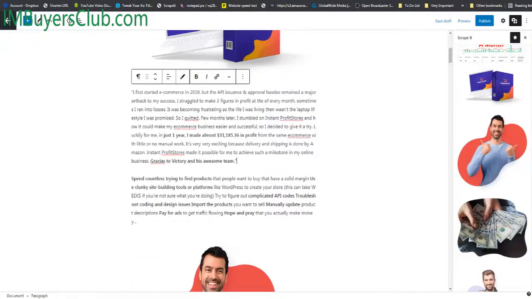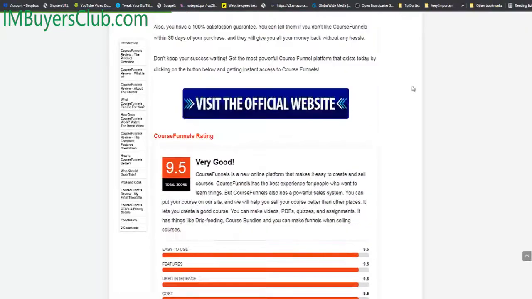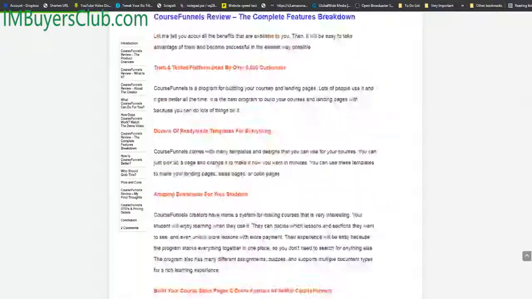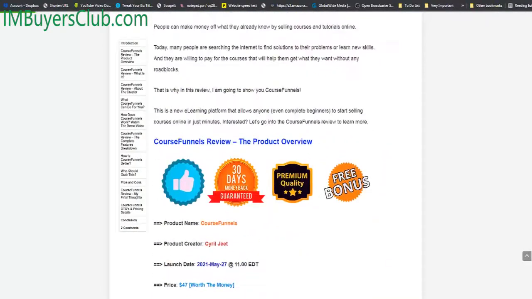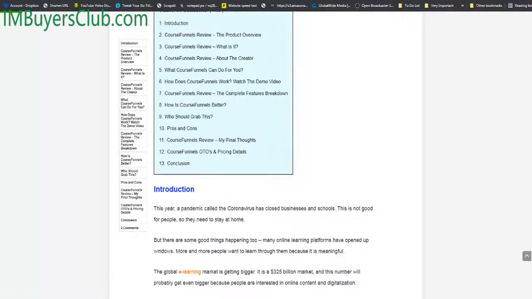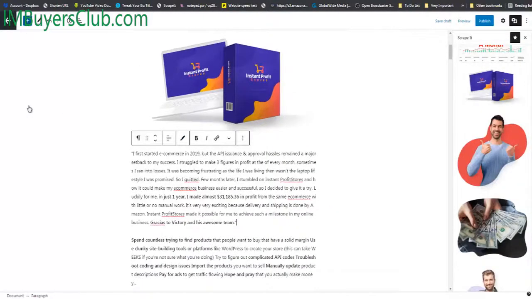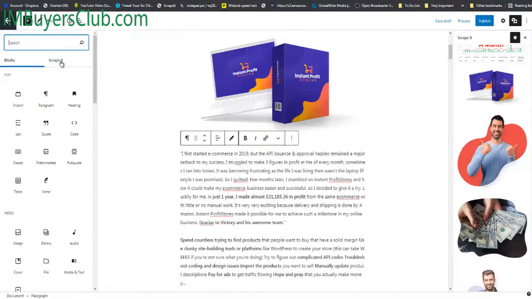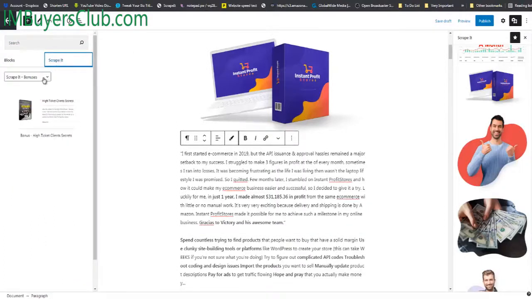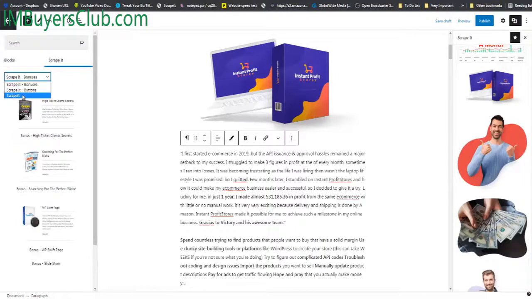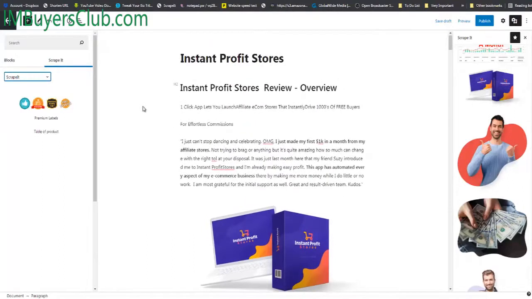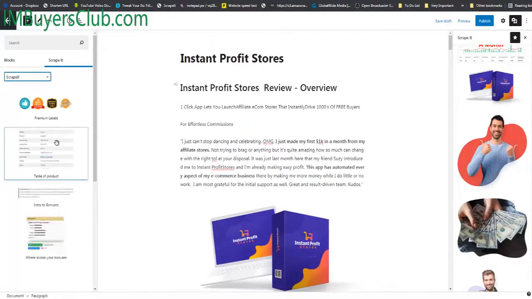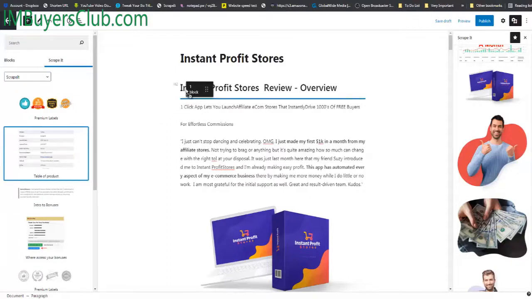Now if you remember, on the guy's site he had this right here. He had a table of contents right at the top as well. So over here you can just click on this little plus sign. You're going to see script it. You're going to see a tab marked bonuses, one marked buttons, one marked script it. So we are going to script it first, and you can see a table of contents. So you're going to drag and drop that right there.